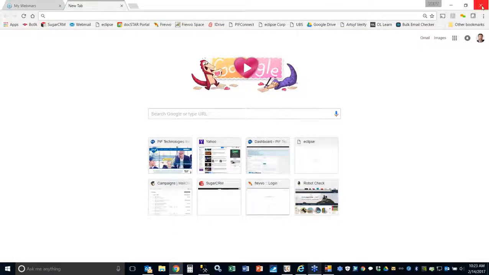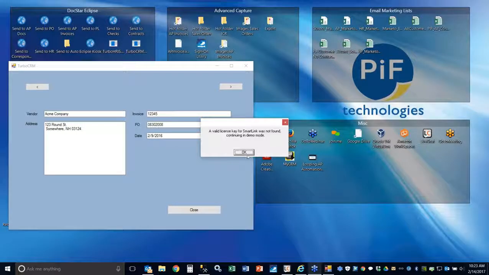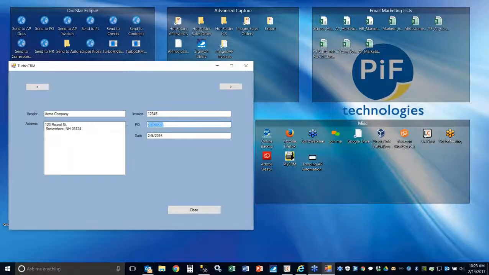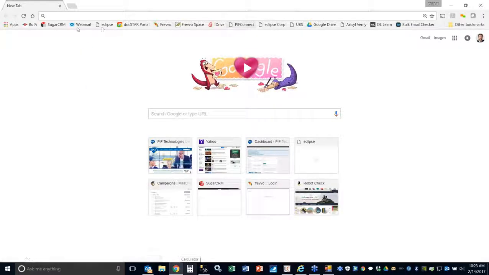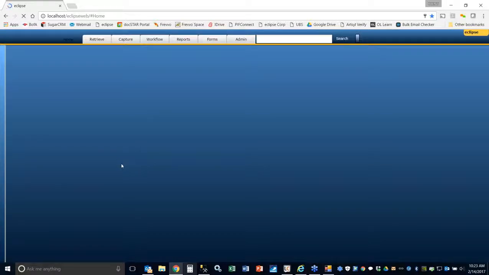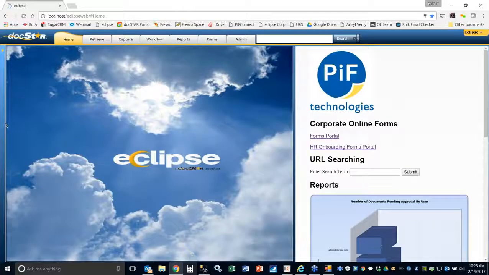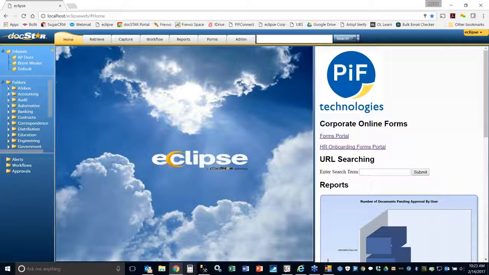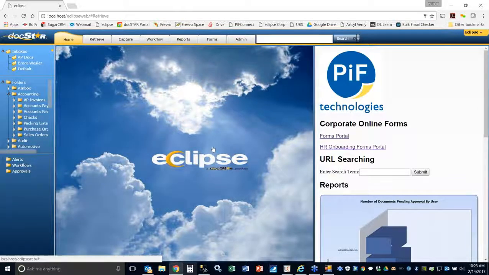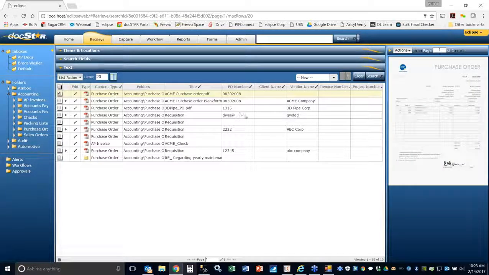So I'm just going to close that down. If I was to come in here and make a change to this purchase order number, for instance, if there was another value that we wanted to look for, let's quickly open up Eclipse and find another value. You'll see that the result set will change. Obviously, you'll find documents specific to accounting, purchase orders. Okay, so we have 1315.